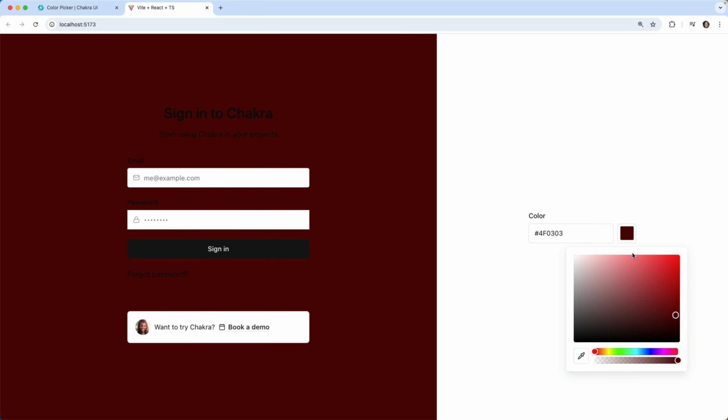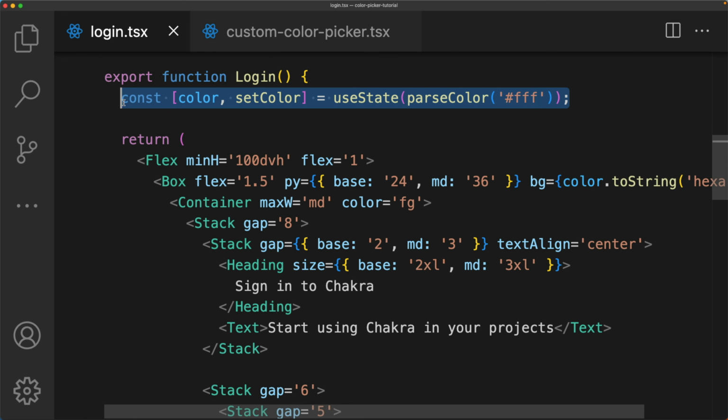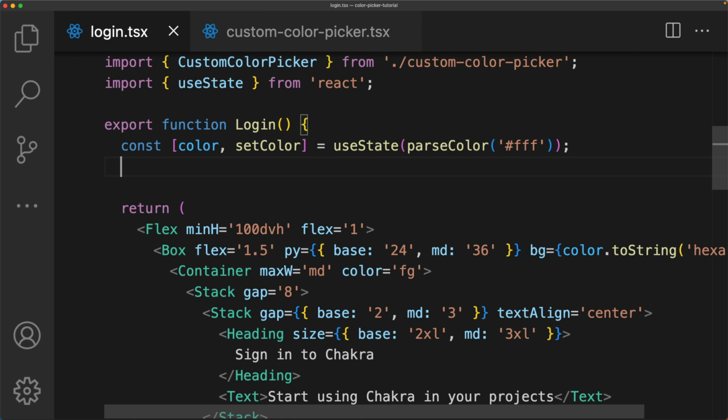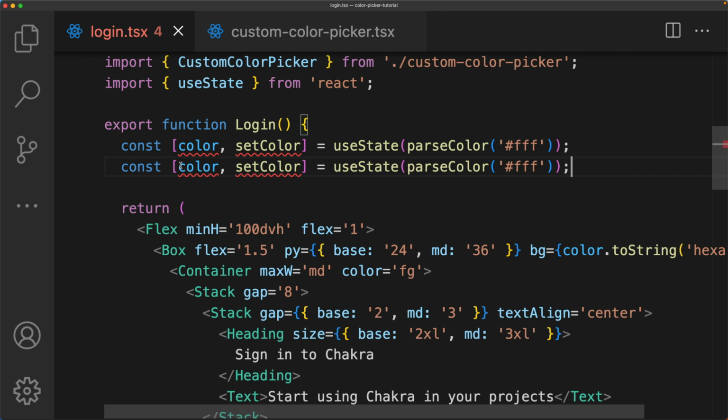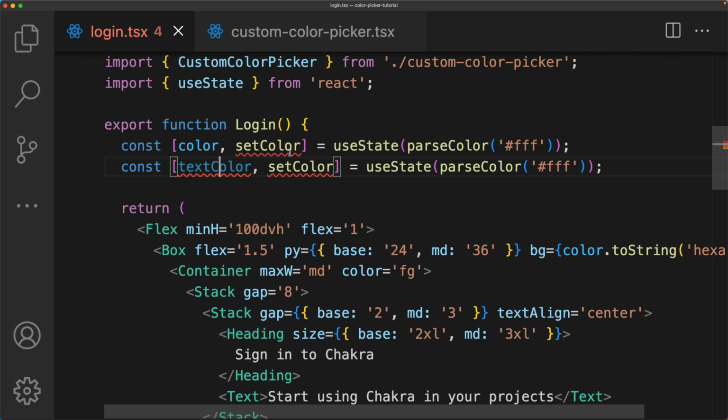We could also do similarly to ensure that while we change the background color, we can also change the text color. So we go back to our code and we just repeat the same steps that we did earlier. So I'm going to create another slice of state right here, and I'm going to call this text color. This will be set text color, and the default will be black.